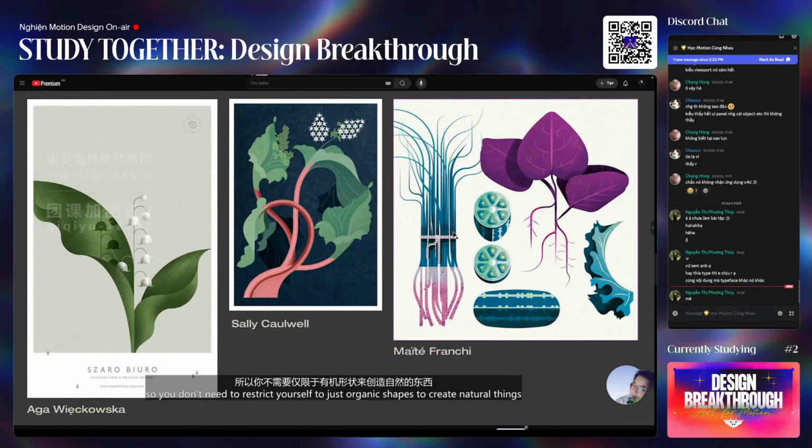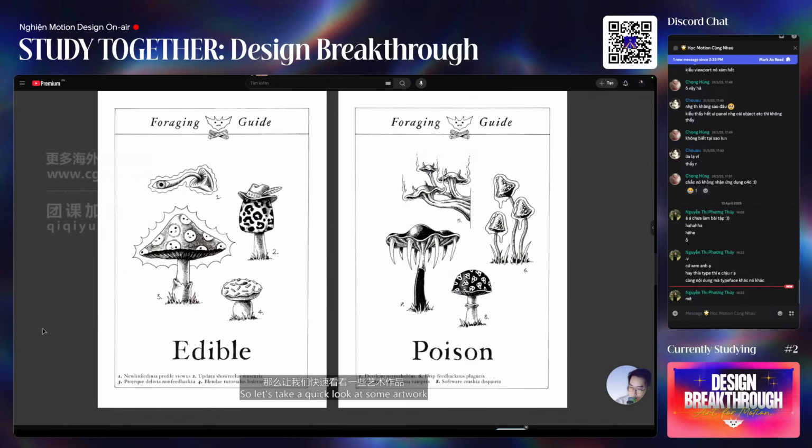So you don't need to restrict yourself to just organic shapes to create natural things, or just geometric shapes to create unnatural things. Let's take a quick look at some illustrations that I did recently. These were for a zine for Camp Mograph Australia. I created a little foraging guide of some mushrooms, some edible and some poisonous. It's a fun task to have that contrasting imagery, one side that feels very friendly and one side that feels very, very threatening.